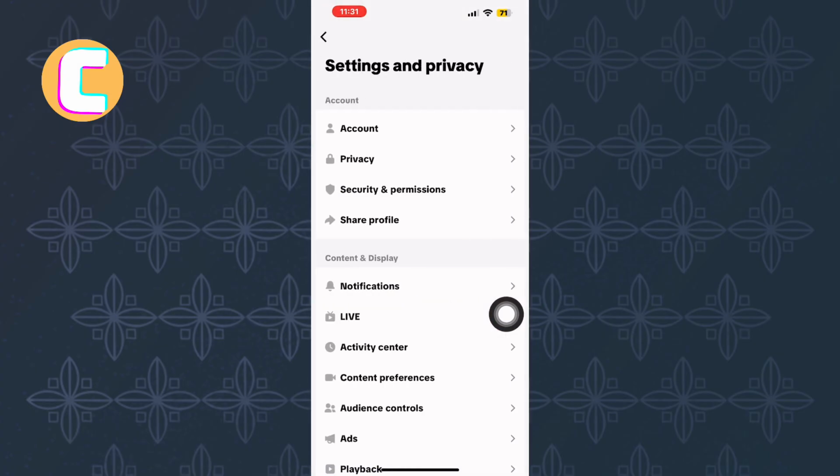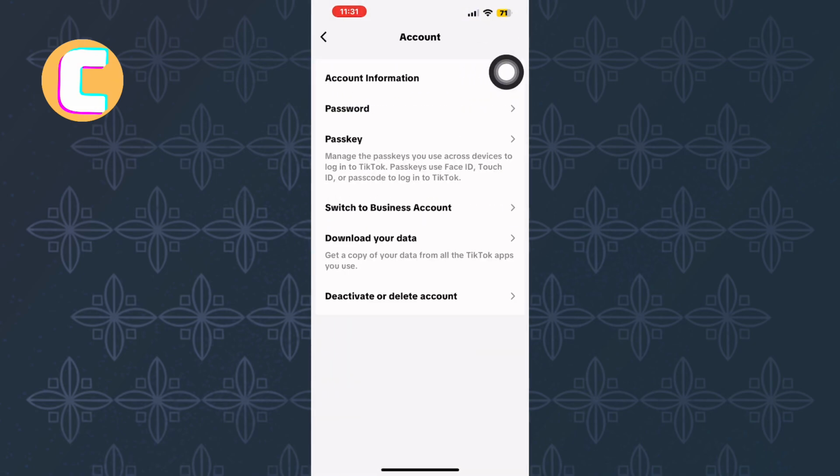On the Settings and Privacy page, you'll find more options to manage and customize your TikTok account. From those, tap on the one named Account. This will take you to another section with more account-related settings. From the list, tap on the option labelled Switch to Business Account. The process is that simple.